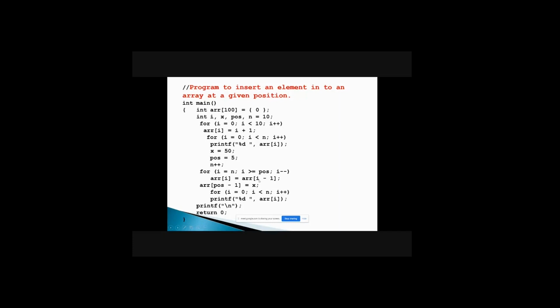Yes. It comes to the body of the loop. Move arr[i minus 1], 10 minus 1, arr[10 minus 1]. What is there in arr[10 minus 1]? That is arr[9]. What is there in arr[9]? 9 is there. Move 9 to arr[10]. So 9 is moved to which position?